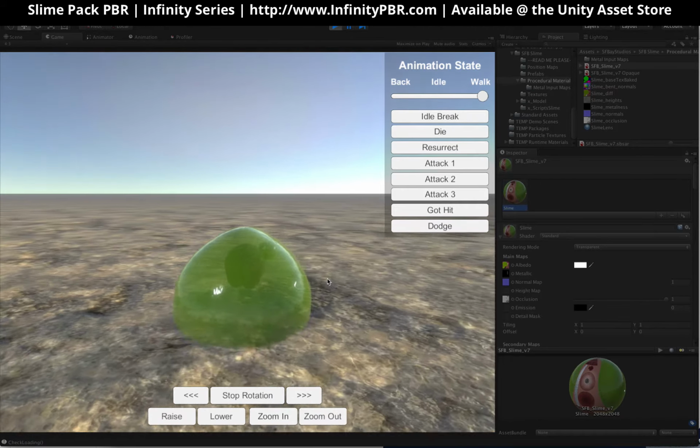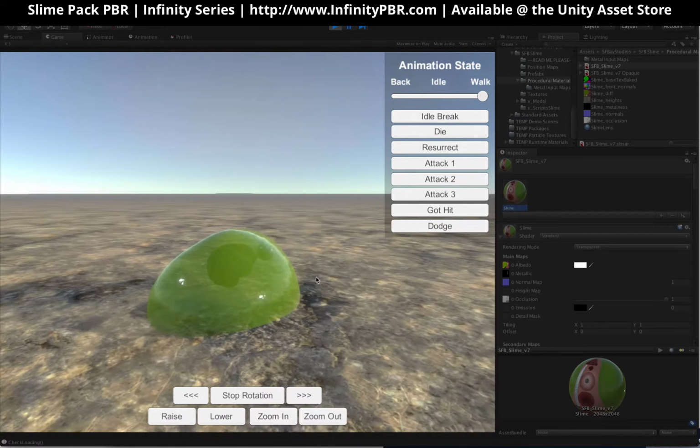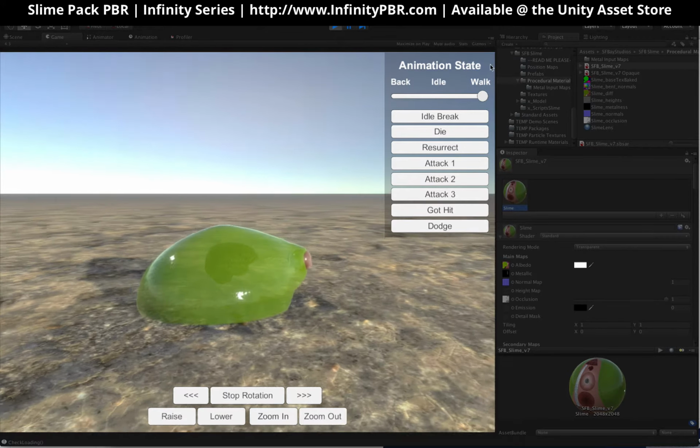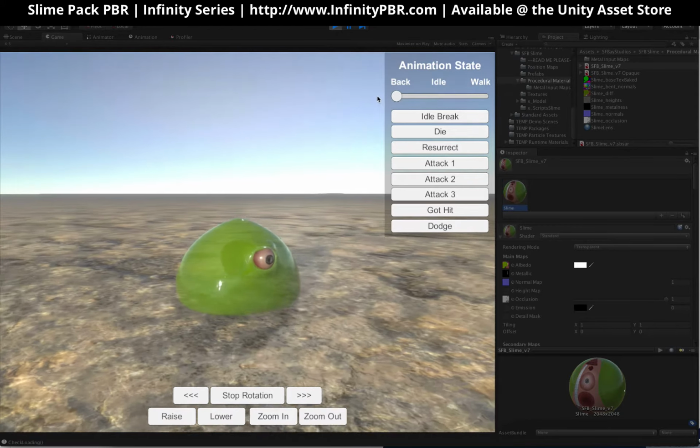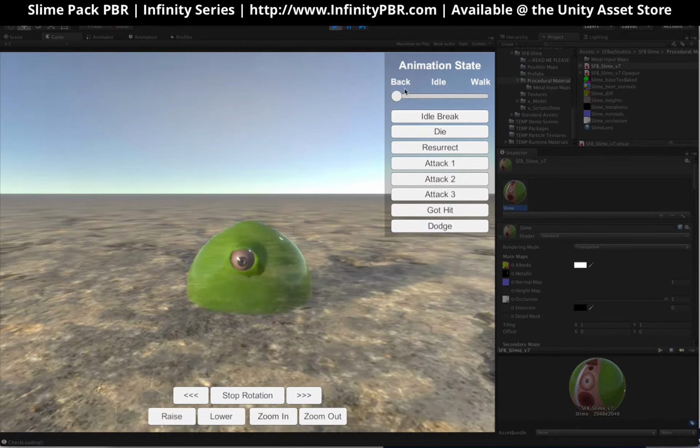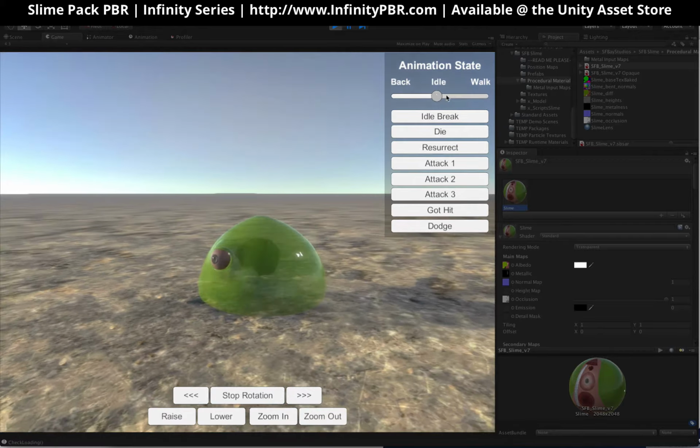We can walk forward, of course. Slime moves pretty slowly. You can always speed this up if you'd like. It's fairly quick. He's got the walk animation there, and he can also walk backwards. This is a little slower than the forward walk. And he can idle, of course.